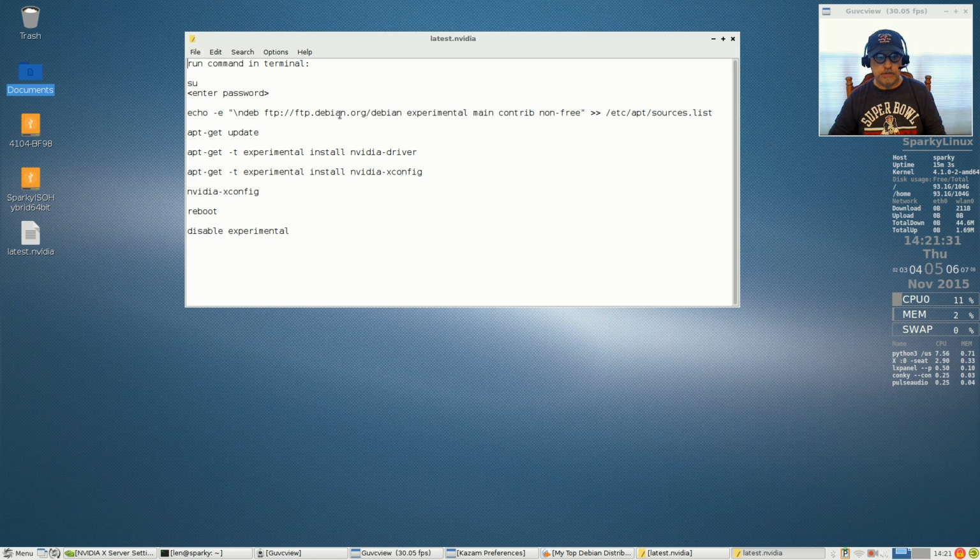Once you add that line to your sources, then you're going to do apt-get update. You don't need sudo because you're already running your terminal as root. Then after you update, you're going to run this command, apt-get -t experimental install nvidia-driver. Now that's going to install 352. It's going to stop about halfway through and put up kind of a warning message, and then it's going to give you the option to enter Q to quit. That's what you are going to enter.